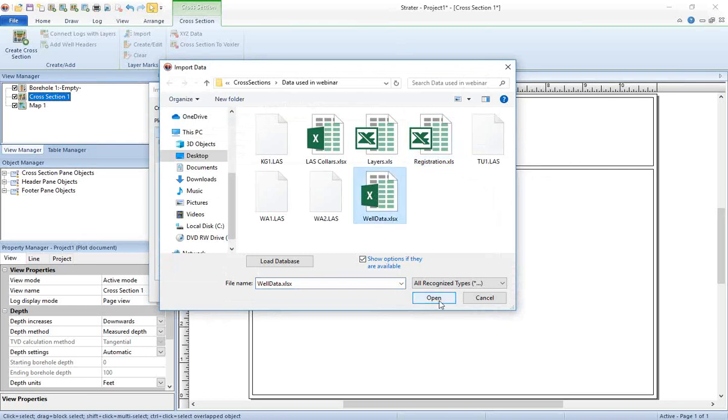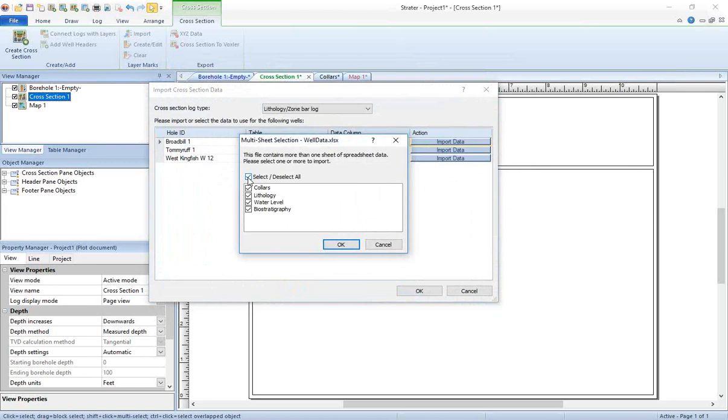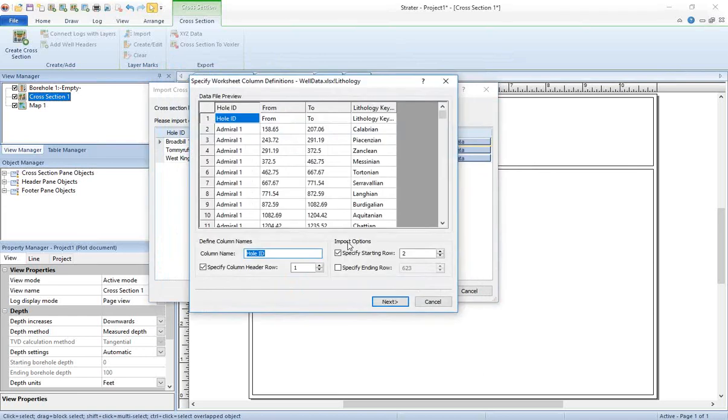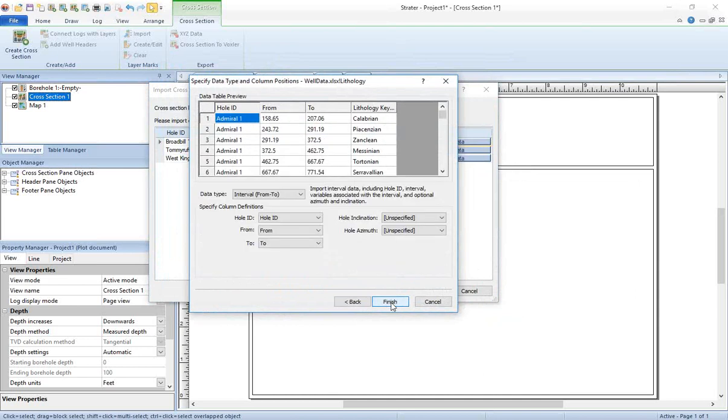I'm going to select my well data again and click open. And make sure that I only have the lithology data selected. Okay, and click OK. This will allow me to import that lithology data into the Strater project. I'm going to click next. All right, and I'm going to make sure that I set my data type here. We're importing lithology. All right, so I'll make sure I set that to lithology.